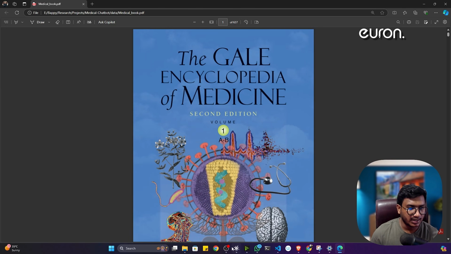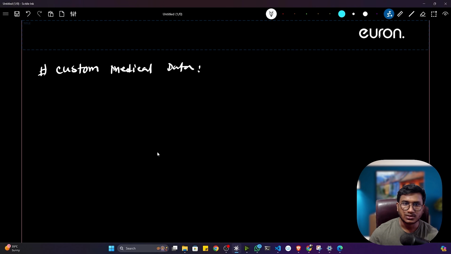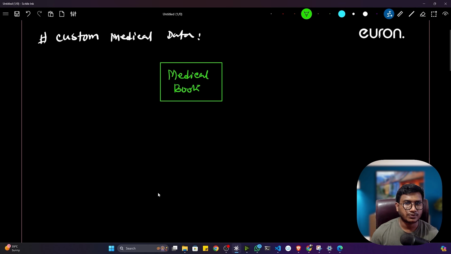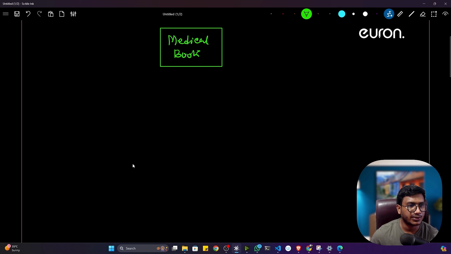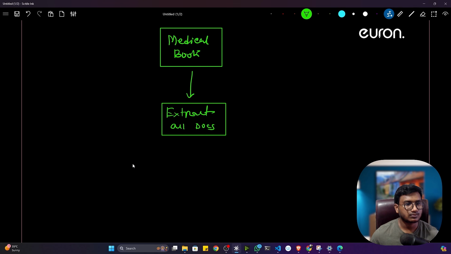So here what we'll be doing, guys, we'll be using this medical book. Let's say this is one PDF document I'm having, or here I can write medical book. So from the medical book, we'll extract all the information, all docs.